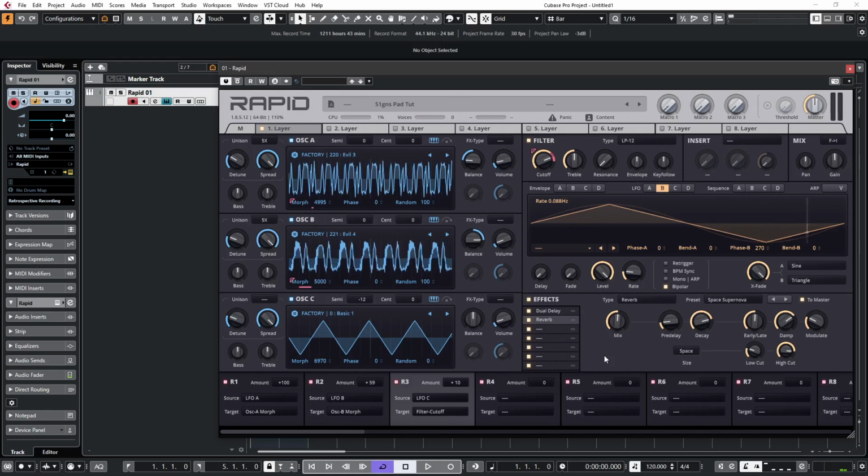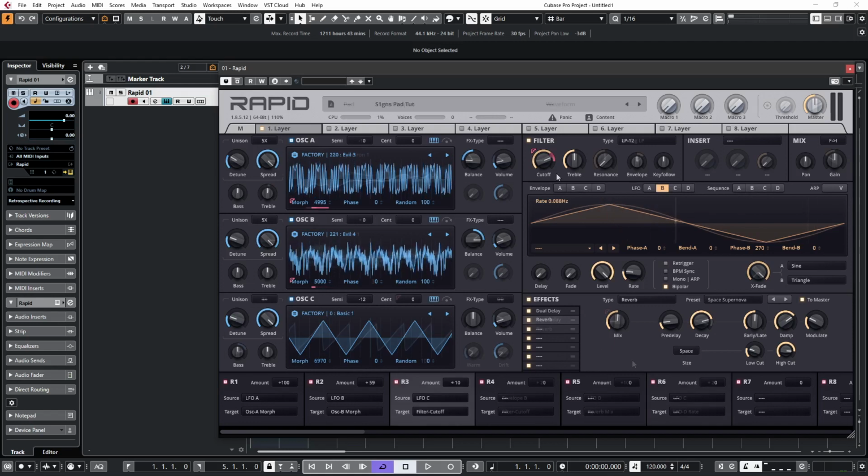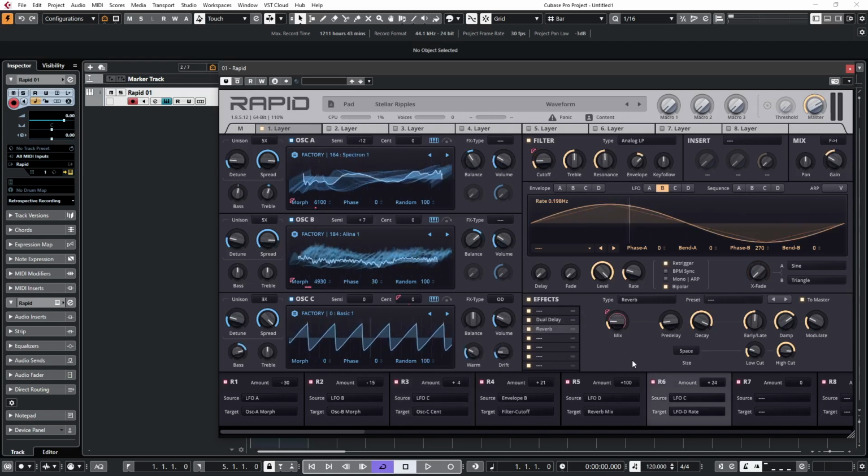One of the LFOs is giving gentle movement to the filter, and 2 of the others are moving through the wavetables like so. This is another example of a modulated wavetable type pad, backed up with a factory oscillator to give it a bit of body.